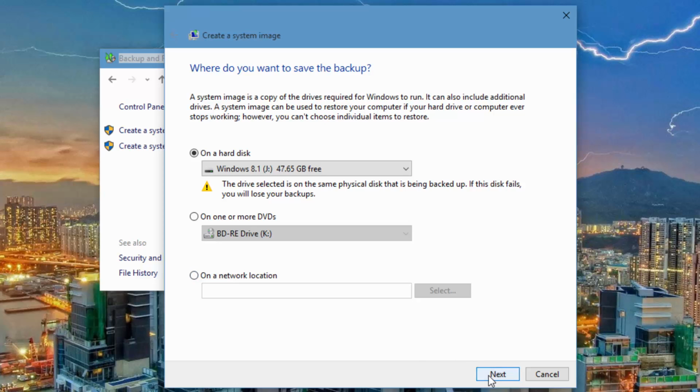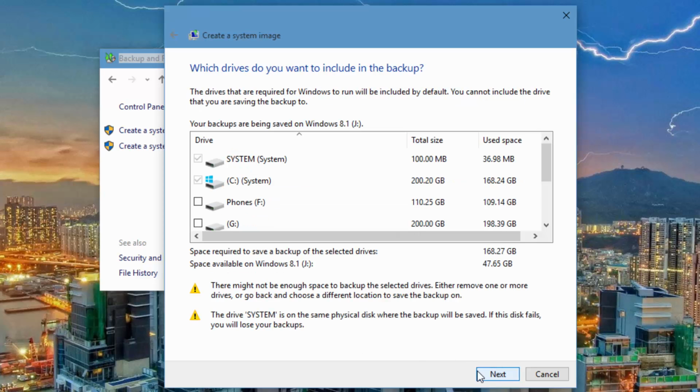Once you have decided on the drive, click next. Now you can see that the C drive, the system drive, is automatically selected. You don't have the option to uncheck that. The system partition is also selected. You can additionally select other drives, which are not mandatory. These are not system files, they are your personal files. In case you want to back up your personal files as well, you can do that, but system files are selected by default. Now click next.